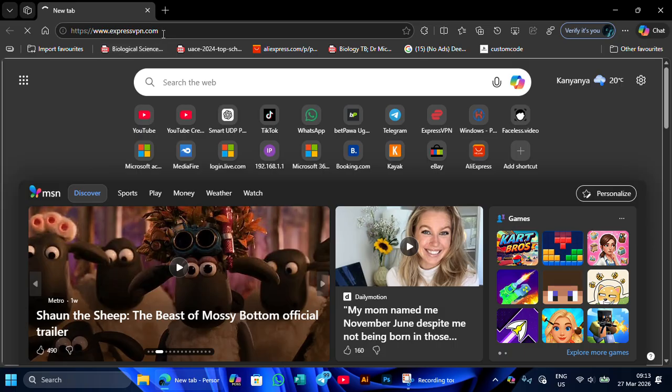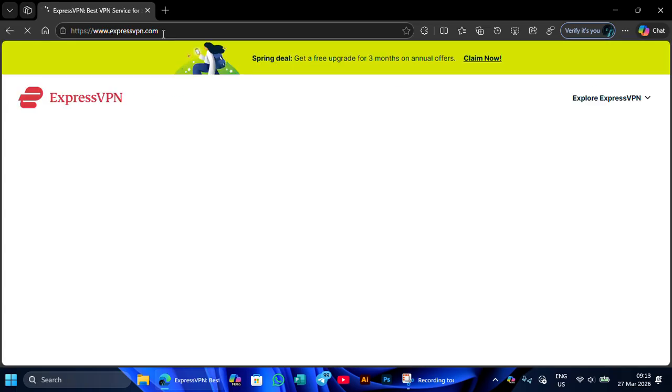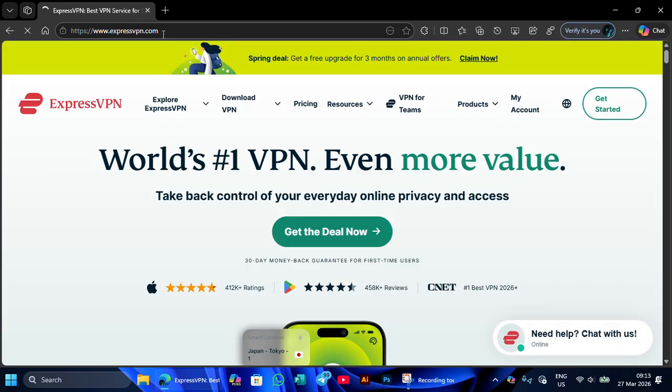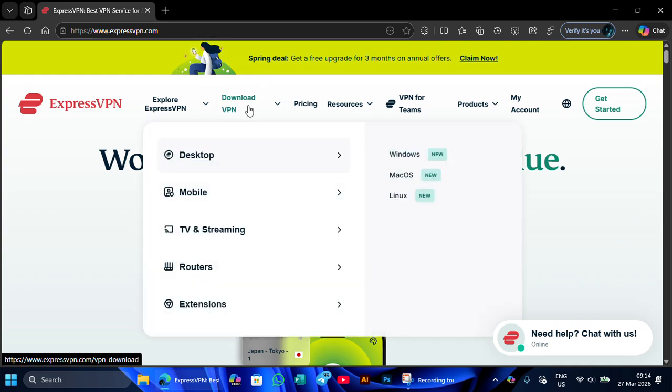So guys, that is the website I'm going to search. Search ExpressVPN, and when you reach ExpressVPN, look for download VPN. Choose that one, the download VPN, and then choose desktop.